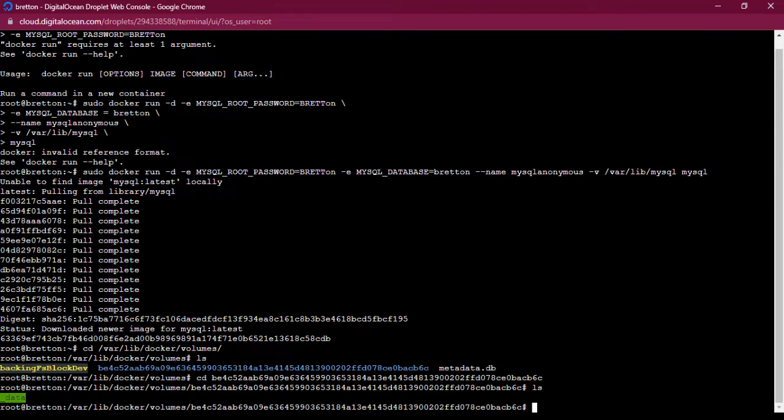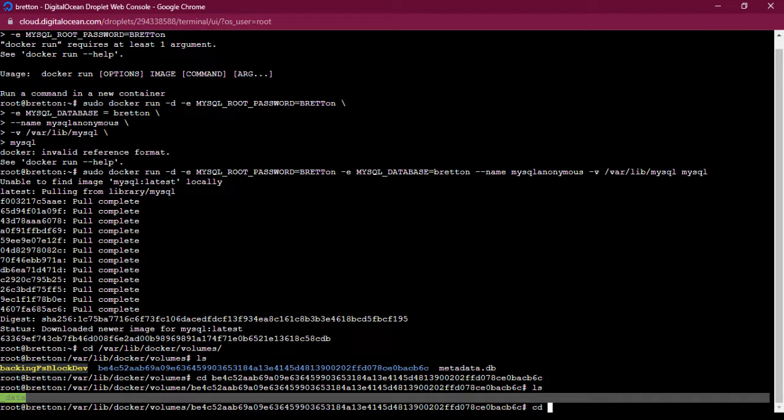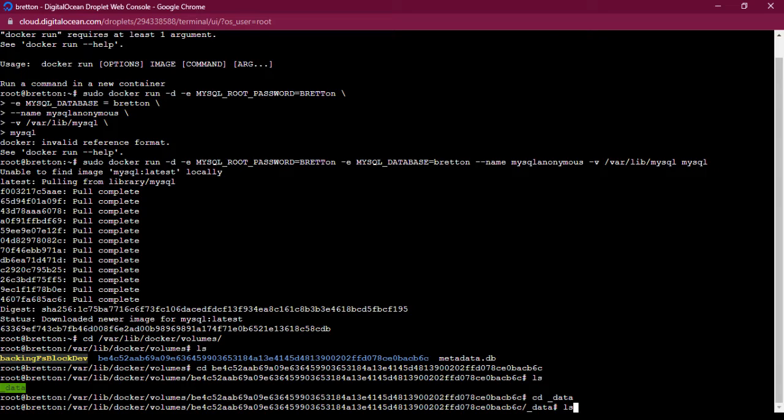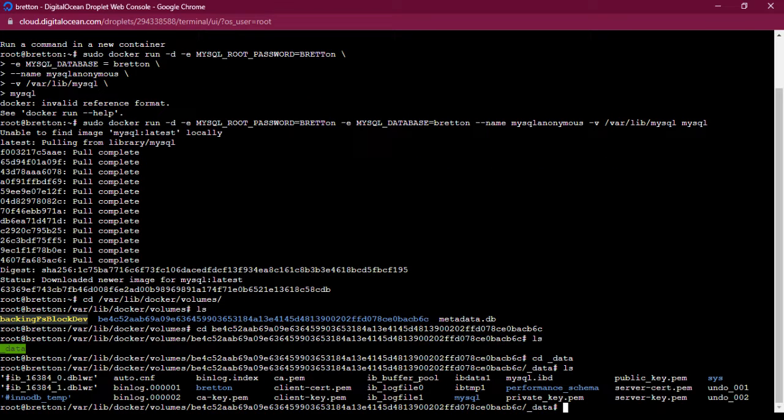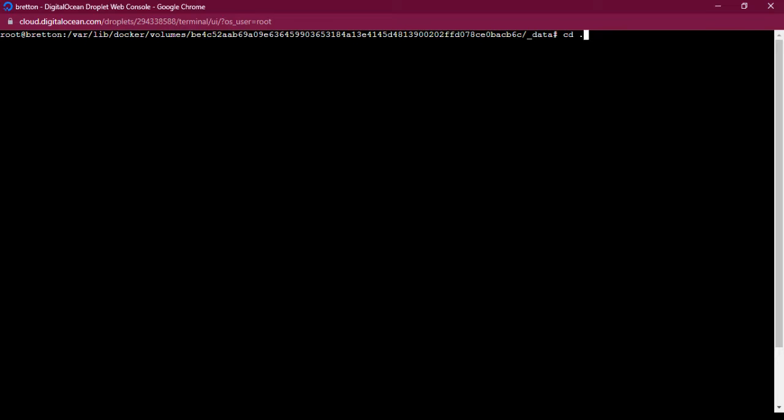Then I ls. It should be cd, then the hash. Let's copy this, then paste it there. That's right. And if I ls, you can see the MySQL files. So that's how you create an anonymous volume. We just clear that out. As you have seen, it creates a random hash and then appends your data onto that.